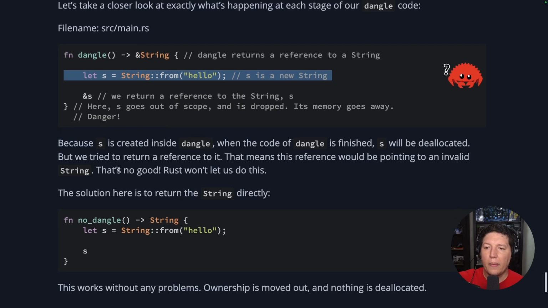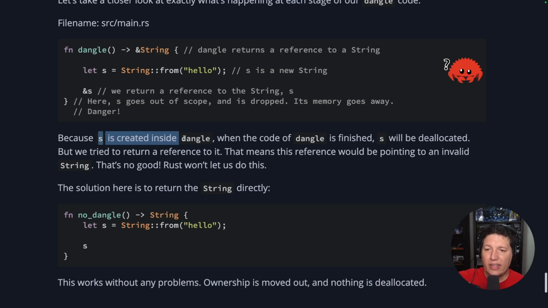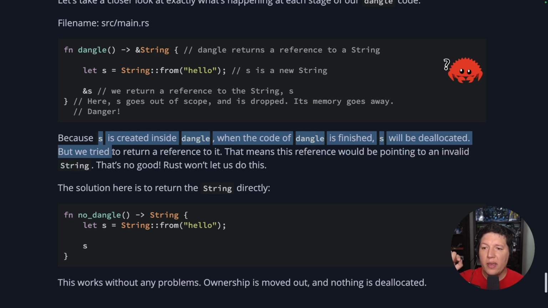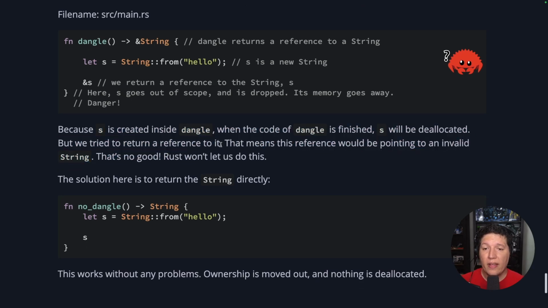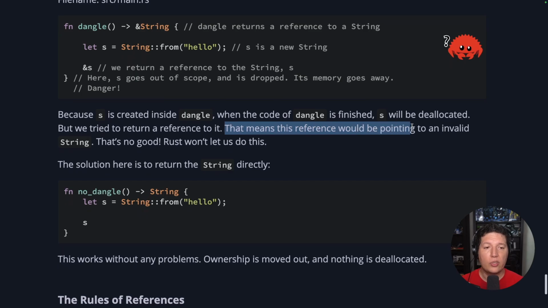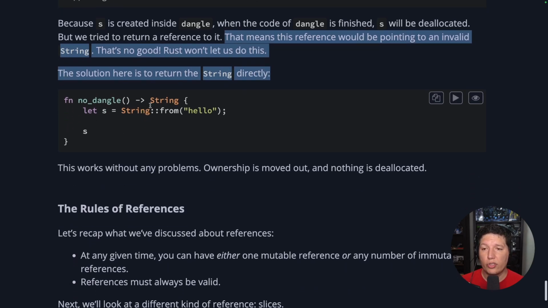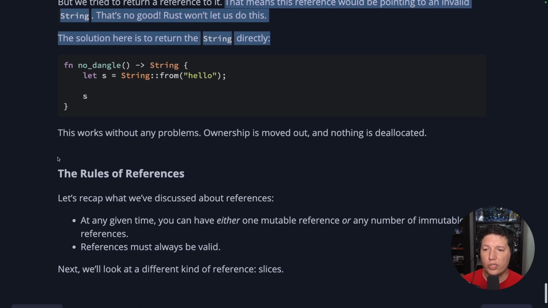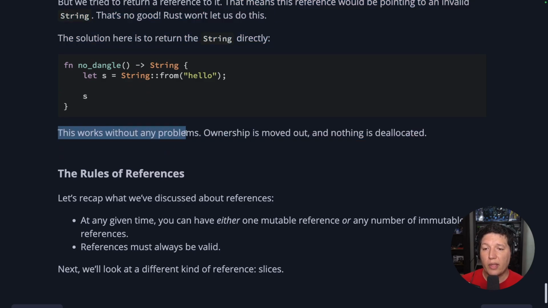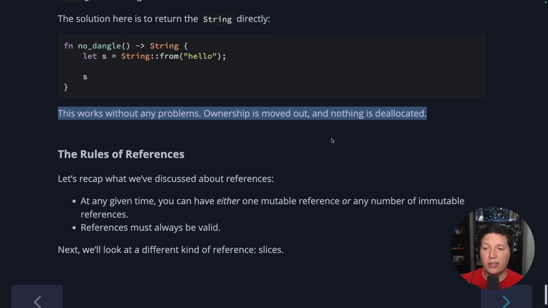It shouldn't compile. Because S is created inside dangle, when the code of dangle is finished, S will be deallocated. But we try to return a reference to it. That means this reference will be pointing to an invalid string. That's just not good. Rust won't let us do this. The solution here is to return the string directly. So you'll return it and you'll give ownership to the caller, which is great. This works without any problems. Ownership is moved out and nothing is deallocated.